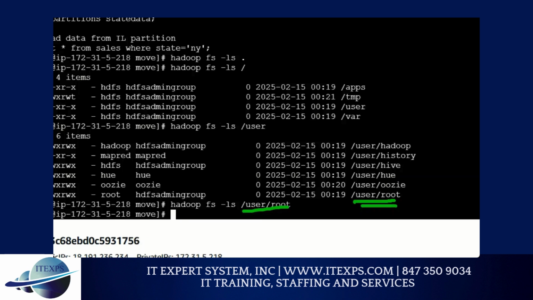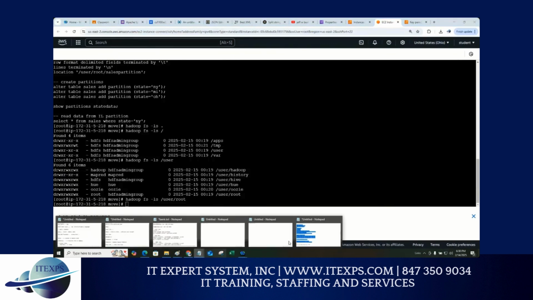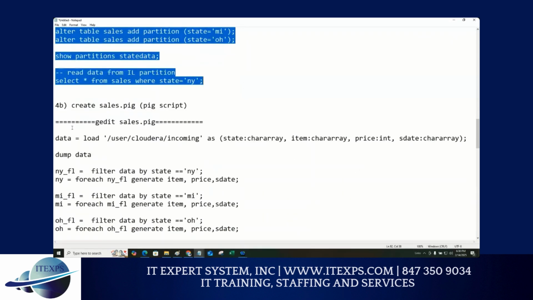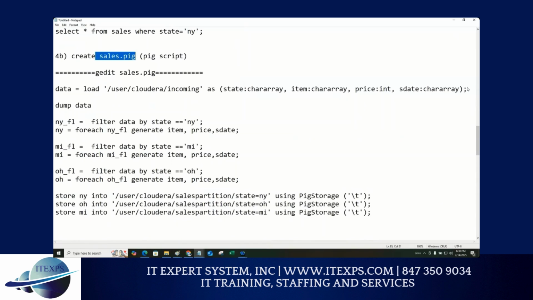At this moment, that location doesn't exist. Don't worry, we will have steps to do so. So that part is done. We have not run the script yet. So now it says create a cells.pig. Let's understand what this script does so you can appreciate it.